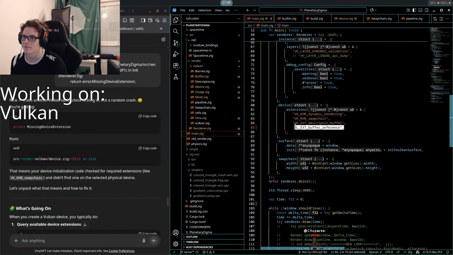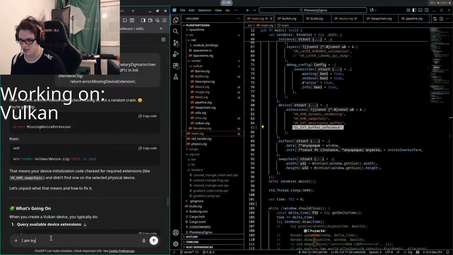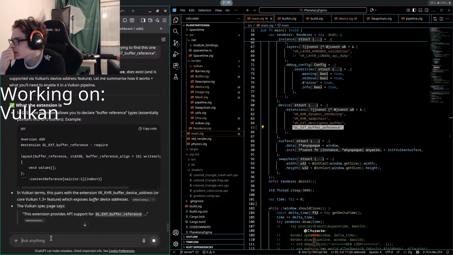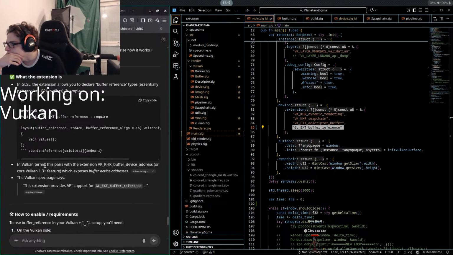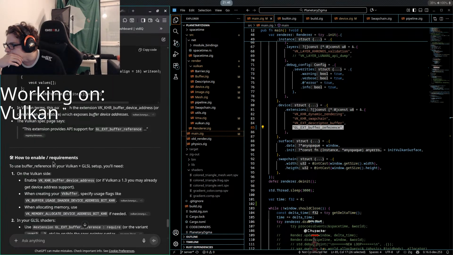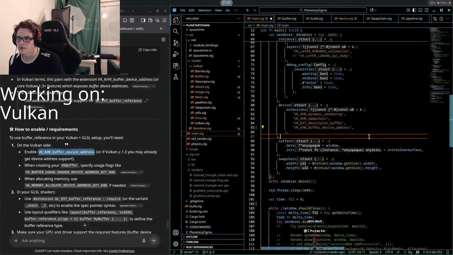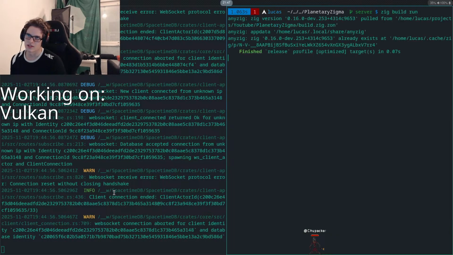Right, I didn't even pass it. I'm trying to find this one. Okay, I mean, you did say it like an example, but yes, it must exist and is supported via the extension. In terms of, wait, I want to know this. Require layout references. To use the buffer reference in Vulkan, set up the Vulkan side enable. Okay, so it's a different name, I don't know. Let's see.